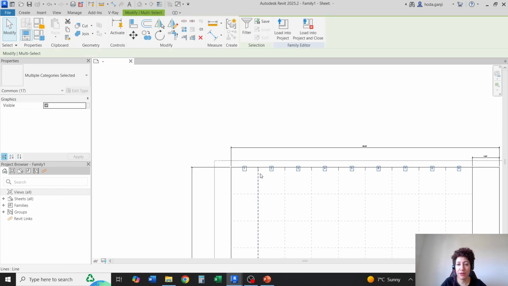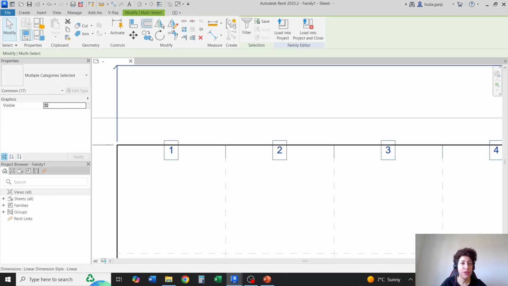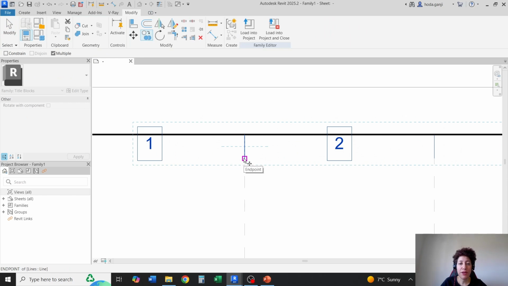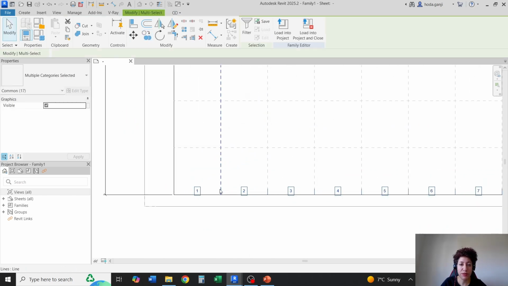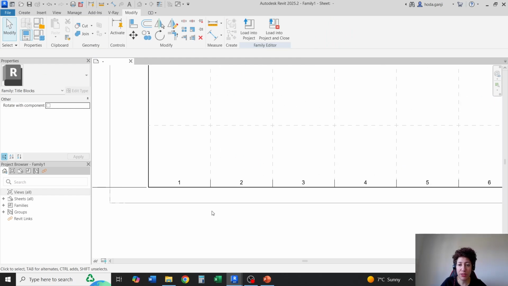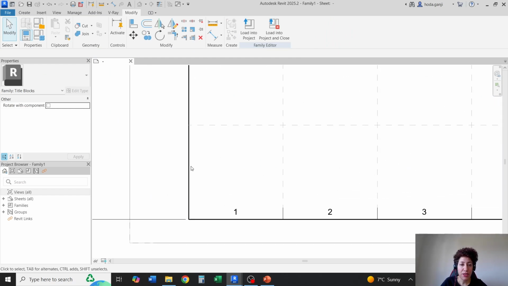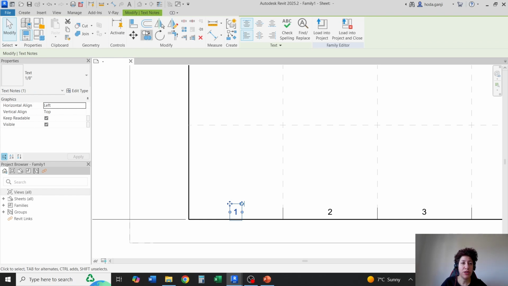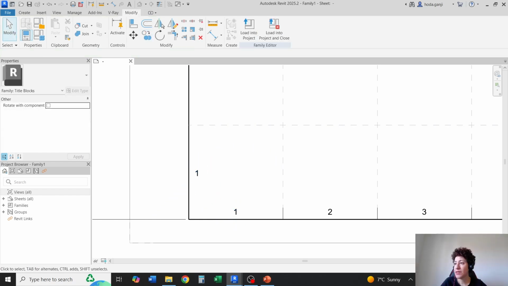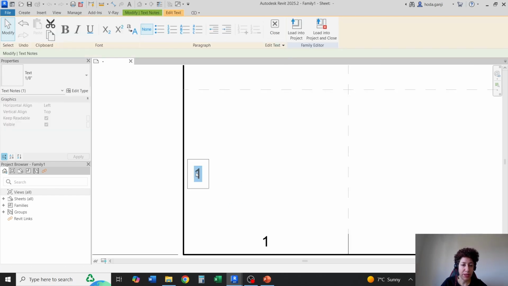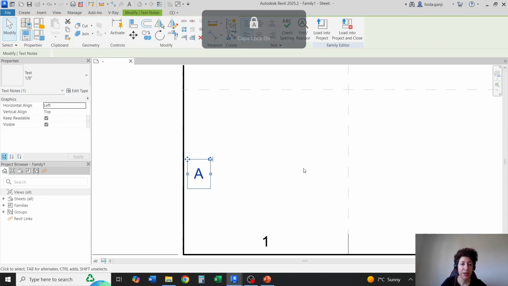I want to have them at the bottom too. So I want to go with copy from this endpoint all the way to this endpoint. It looks all good. Everything is fine. On the other side here, I want to copy this text. And starting from bottom going up, it's going to be A, B, C, D. So this one is going to be a capital A.